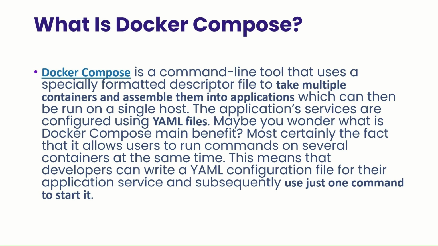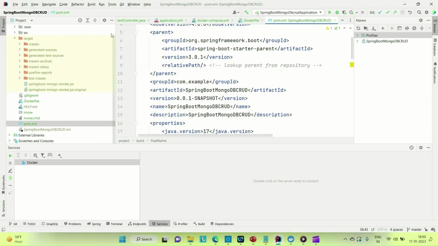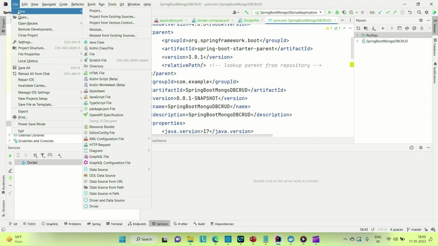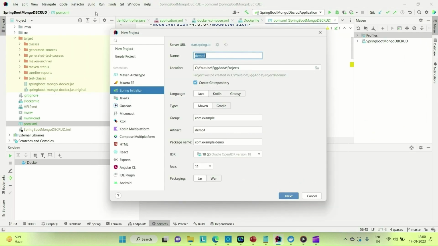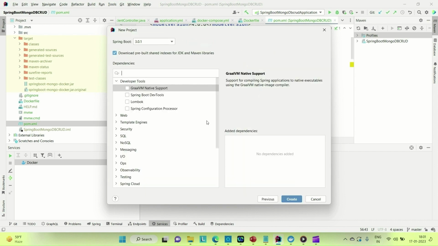Let me go to IntelliJ and try to create one application, and then I will show you how we can carry out our work. So let me try to create one Spring Boot Mongo Docker Compose file. Okay, so let me go next.